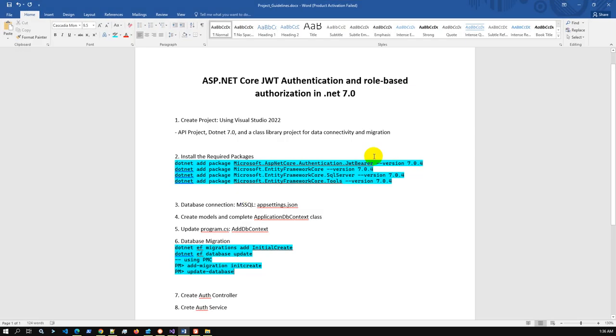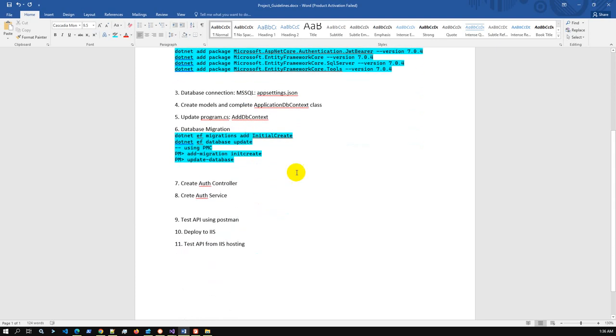Hello viewers, today we'll discuss ASP.NET Core JWT Authentication and role-based authorization using .NET 7.0. So here is the guideline, what we are going to do.